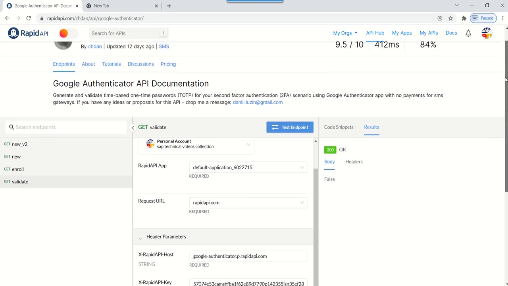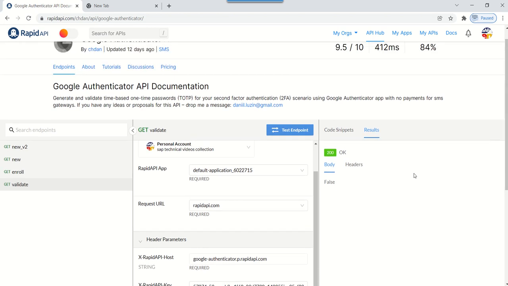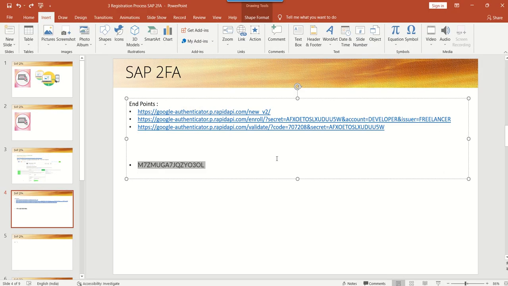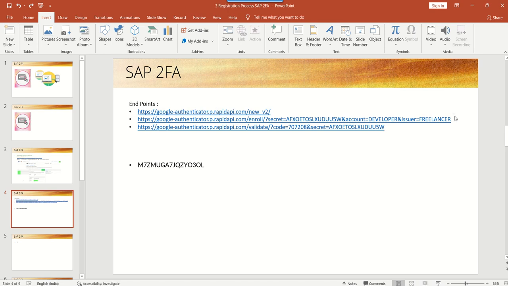Now before doing the actual coding into the SAP, what I will do, I will explain the same thing in Postman. Postman is a tool where we can test the web services before consuming that into the actual applications. So here, as we can see, all the 8 points are configured by the websites. So for our convenience, what I have done, here I have mentioned all the endpoints. To generate a new secret key, we have to use this endpoint, and to enroll the user, we can use the second endpoint, and for validating, we can use the third one.